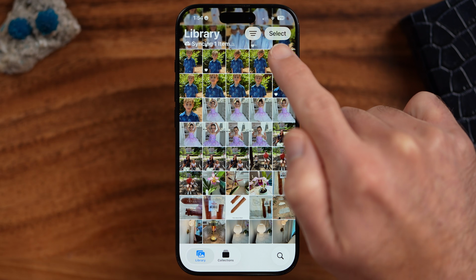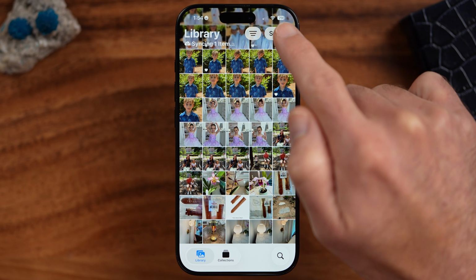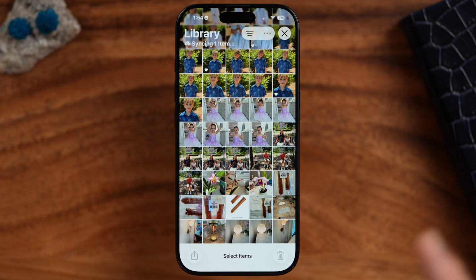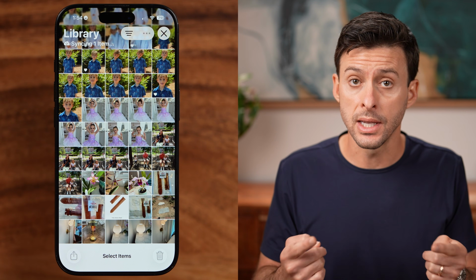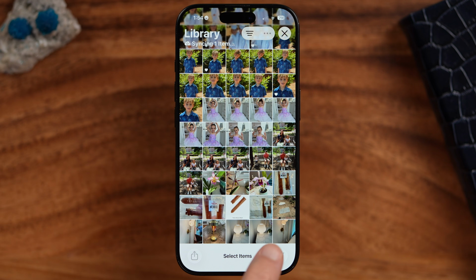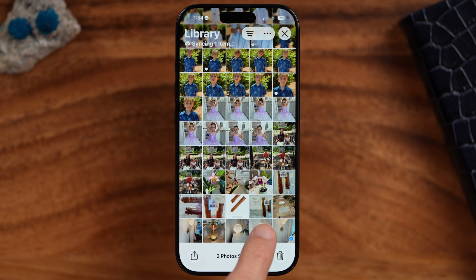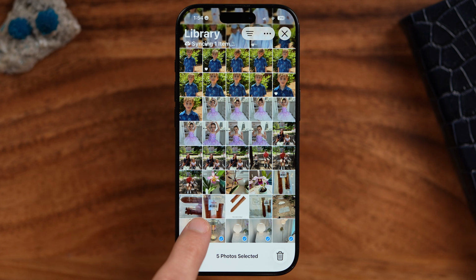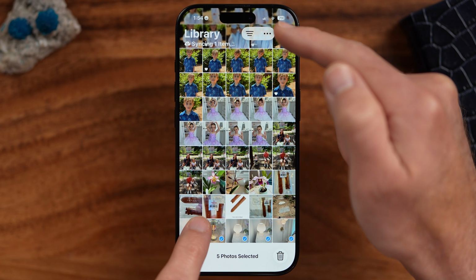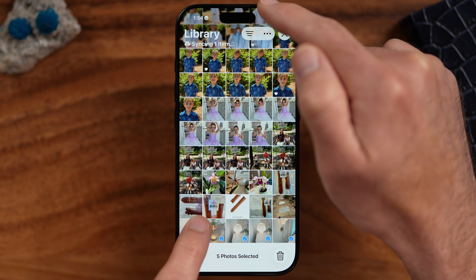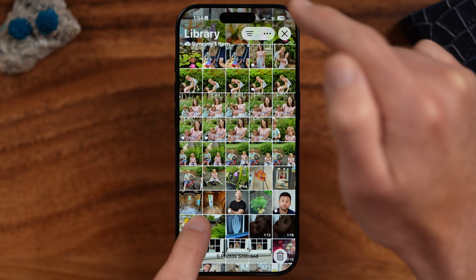So to be able to do this, you're going to tap select at the top right. You're going to use two hands and two fingers to do this. So on one hand, you're going to start to select these photos. So take your finger and start swiping over, and then hold your finger on your iPhone screen, and the other finger tap at the top of your iPhone screen.